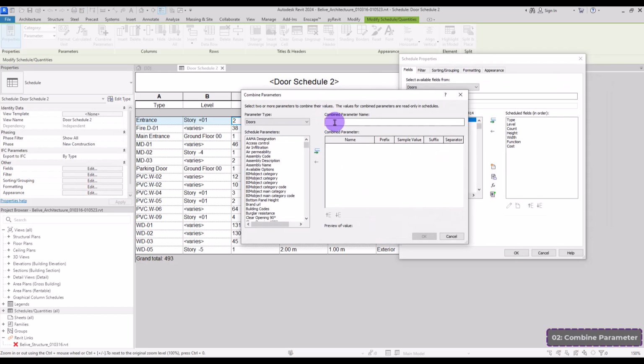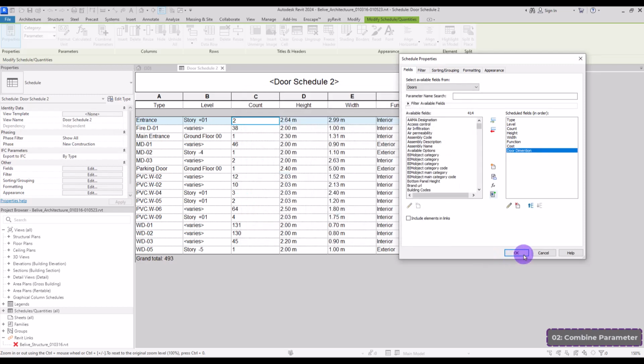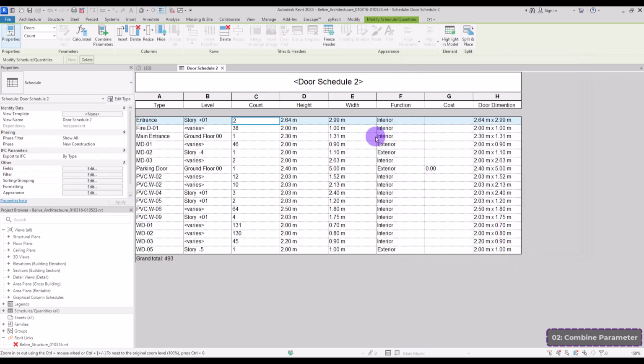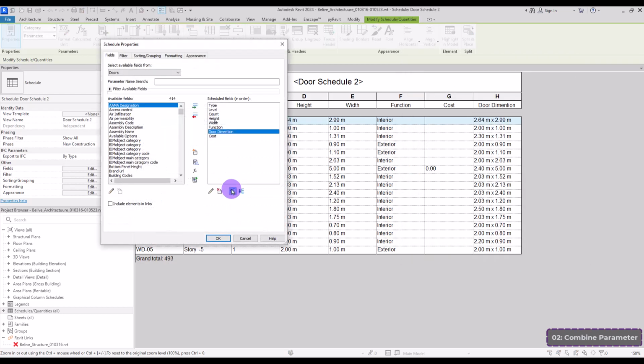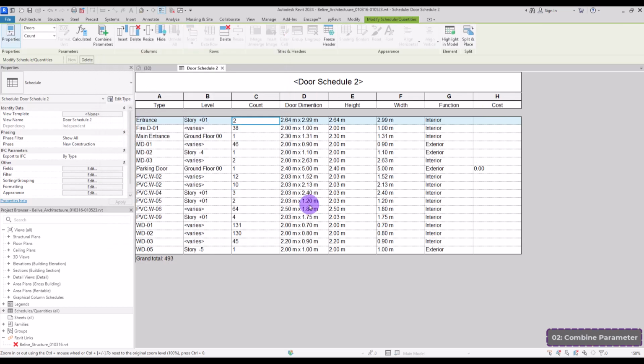First of all, we need to give them a name, for example, door dimension. Then we need to find the height in this part and add it to this parameter, and also we need to add width. We don't need any prefix or suffix in here, but I'm going to add a separator for them. So I'm going to use a space, an X, and another space again. Now if you click on OK, you will have them both together in here. And if you want, you can move it to this part like this.